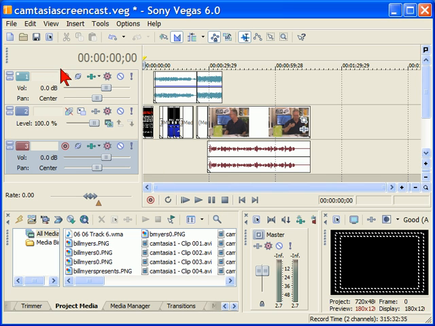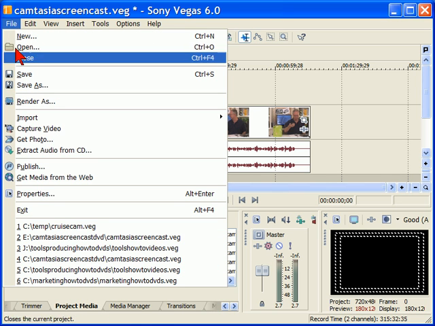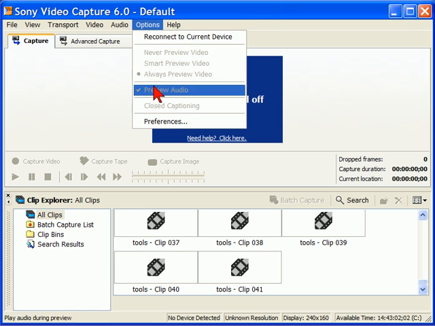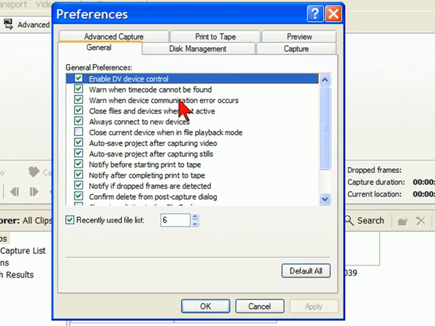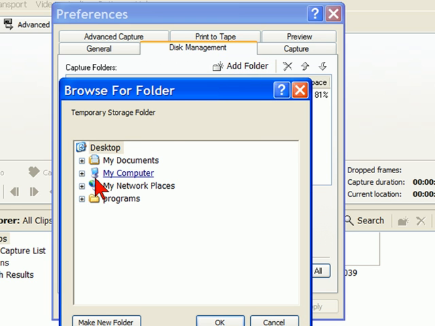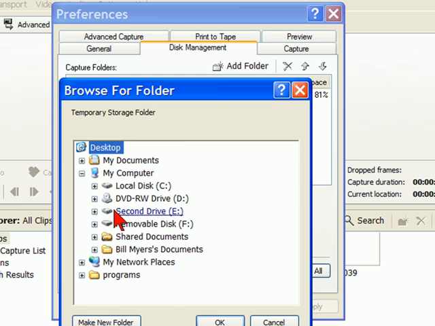The third thing we need to do is go to File and Capture Video. And on the video page, we want to select the Options and then Preferences and then Disk Management. Now, typically, your disk management is going to be set to store all your capture clips onto your C drive. And we don't want to do that because that'll create conflicts between the C drive and the Vegas program and all the data you're going to be storing. So what we want to do is add a folder. And again, we want to select our external drive.